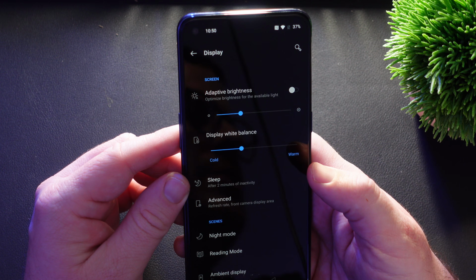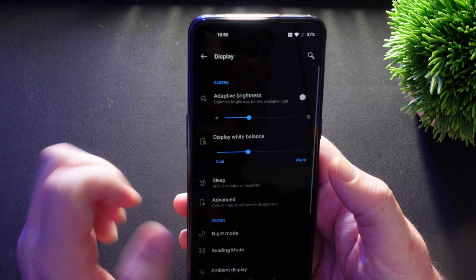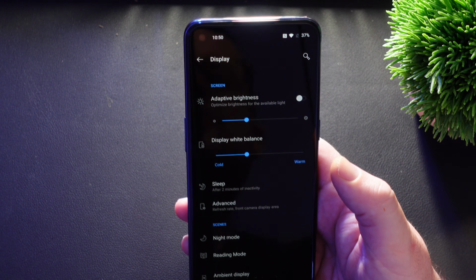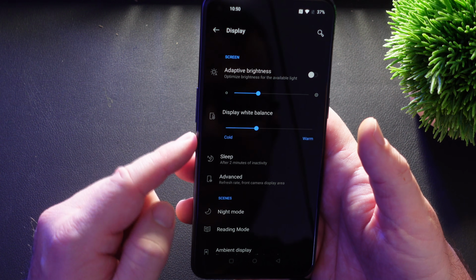Then you want to go into sleep. This is going to turn your screen off. I think 2 minutes is the perfect time. I set it to 2 minutes. That means when I don't touch my screen for about 2 minutes, it'll automatically turn off.